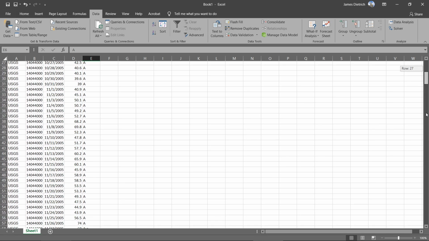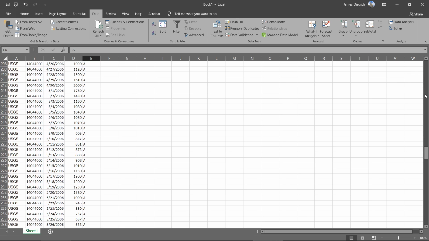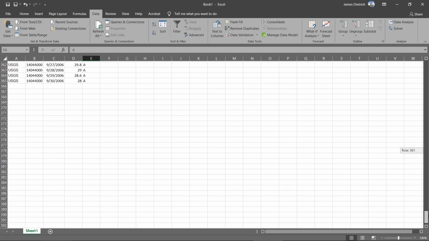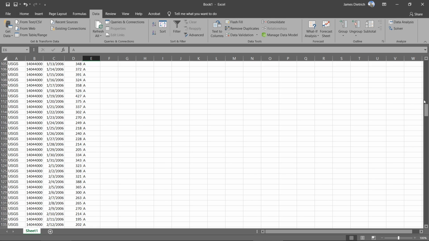So now you have your data in. This is an entire year's worth of data. This is a whole water year's worth of data in columns, ready for analysis.